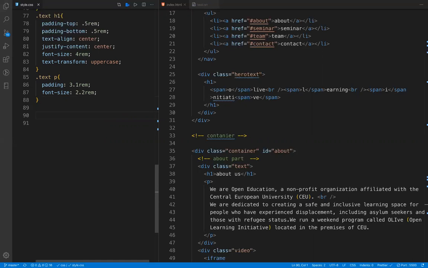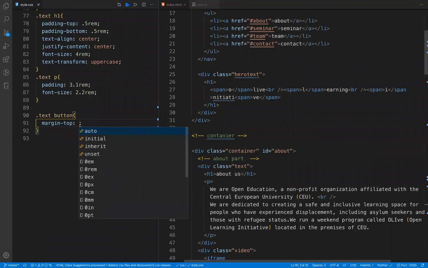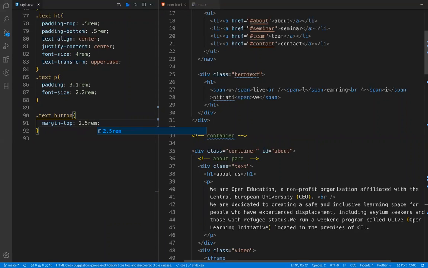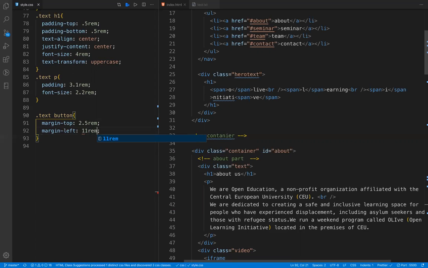So I go here and target first my text class and the button. We actually have more buttons down below, but let's work on them at the same time. So first we work on the margin top. We need some space from the content and the upper part. So 2.5 rem is gonna be good for that. And the margin left, I'm going to use 11 rem.